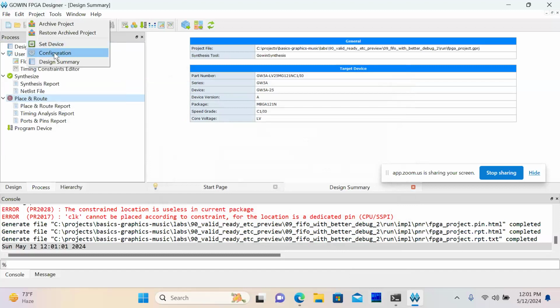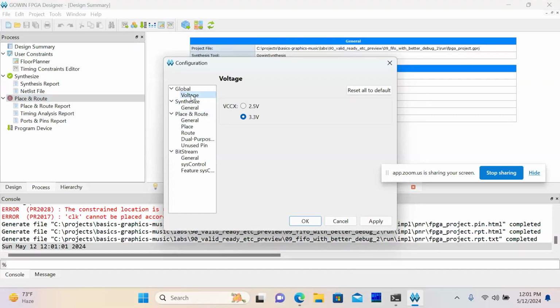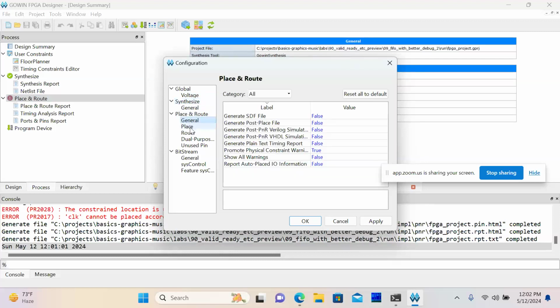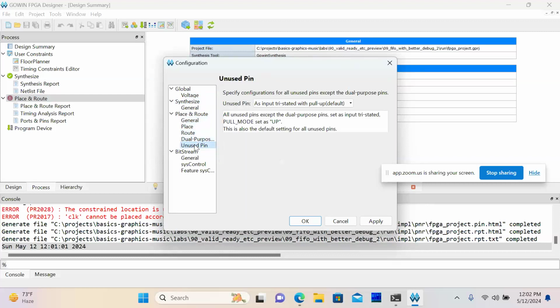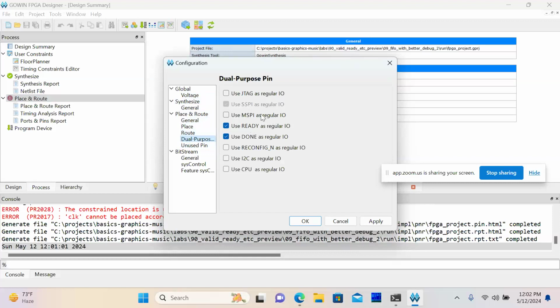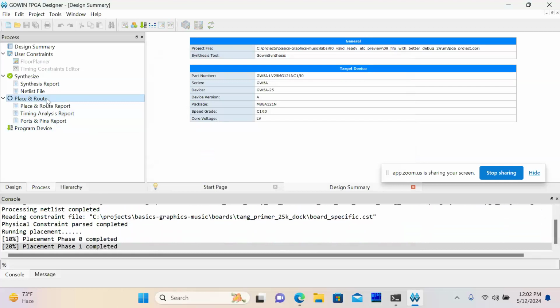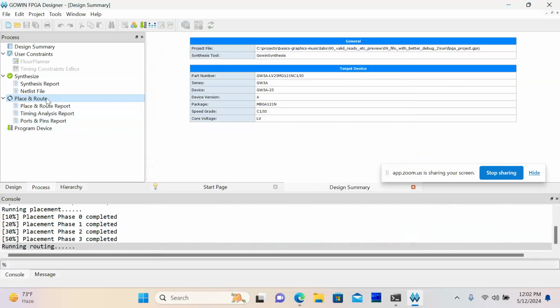So project configuration. Okay, let's see. So voltage, synthesis, general, SDC, place route. Yes, unused pin. Oh yeah, dual purpose pin. So let's set up everything as a regular IO. So let's put this one and this one as a regular IO. And let's see whether it will synthesize now. Oh, it's synthesized. Great.